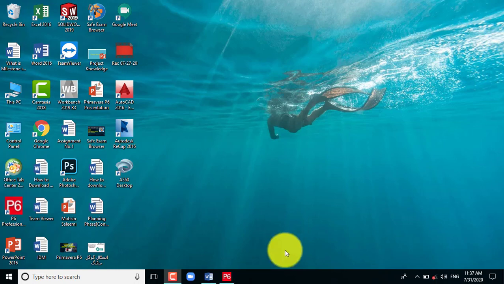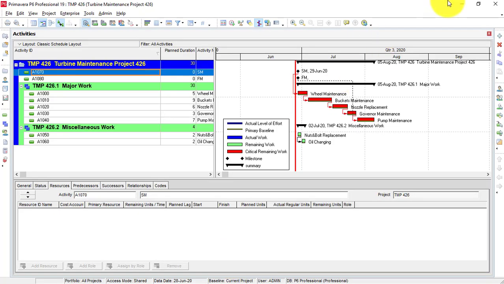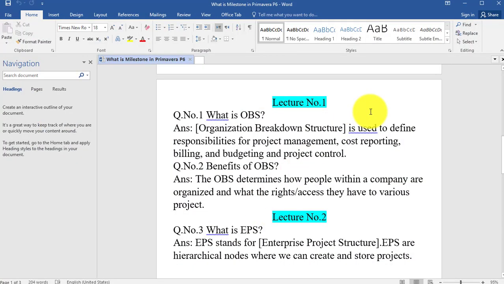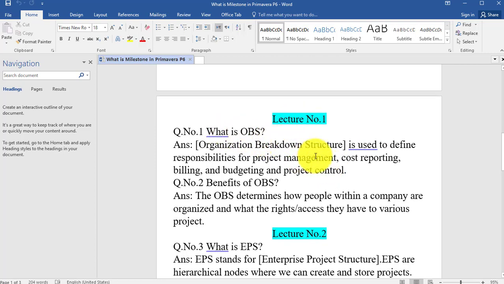Before going to the Primavera P6 dashboard, I'm going to open a Word document in which we just discuss what OBS is. What is OBS? Organizational breakdown structure. Dear students, you can note all these definitions in your notebook, so you are able to answer when you go anywhere for an interview to get a job as a planning engineer. These are very basic and important interview questions.